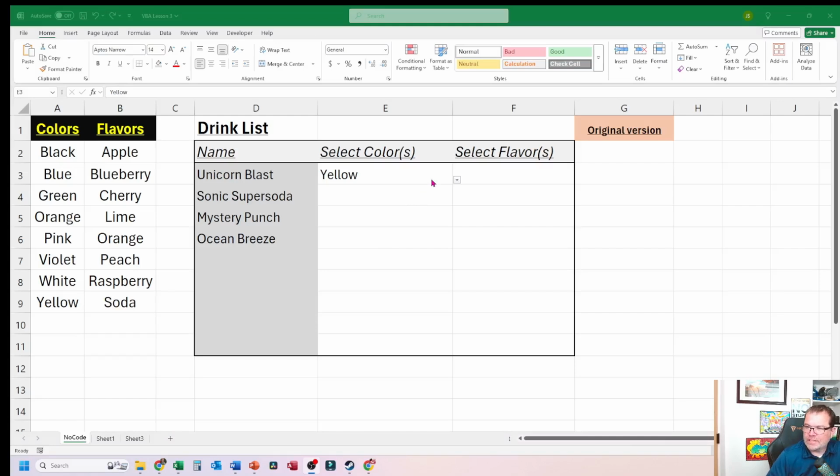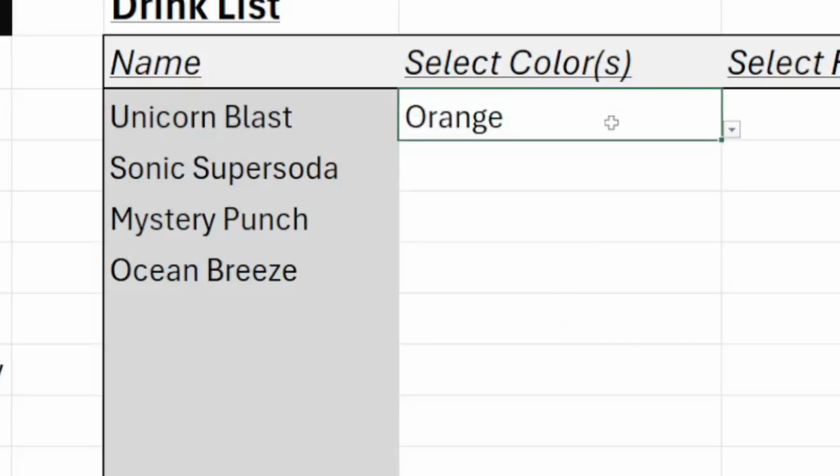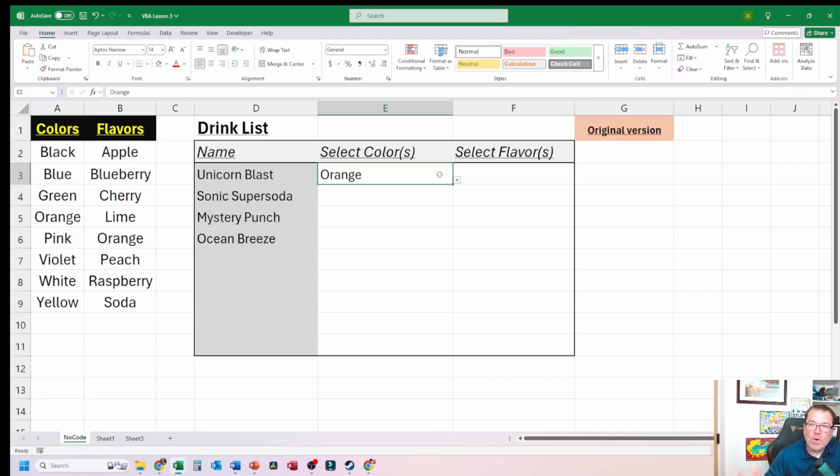Let's pretend you're in Excel and you have a data validation list and you want to select more than one value. Is it even possible? If so, how do we do it?